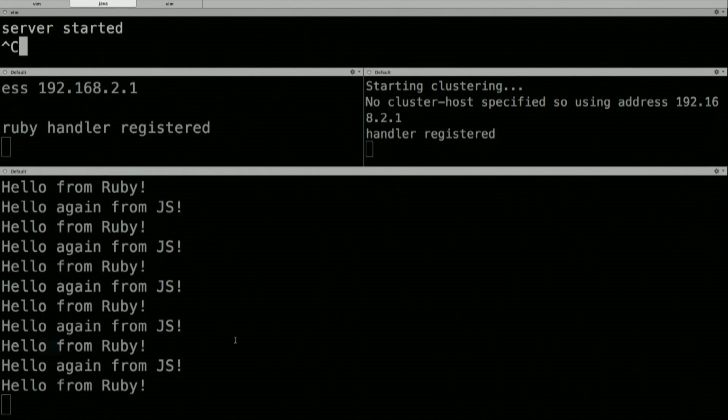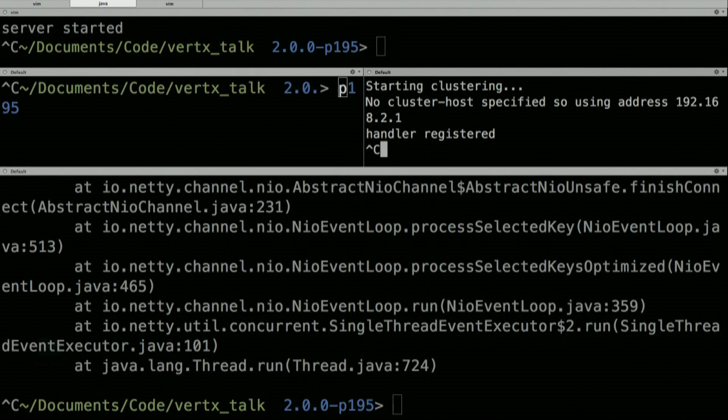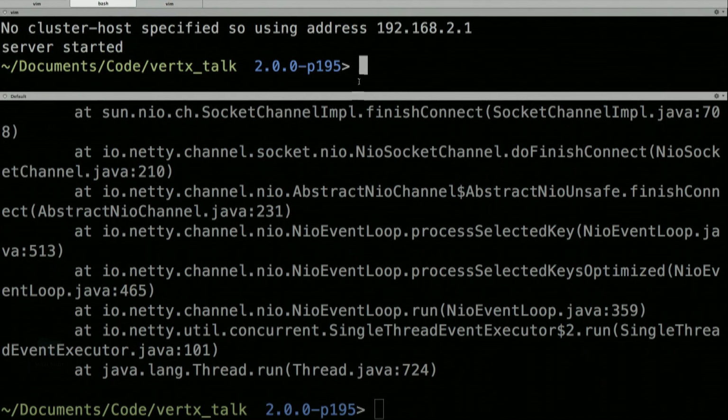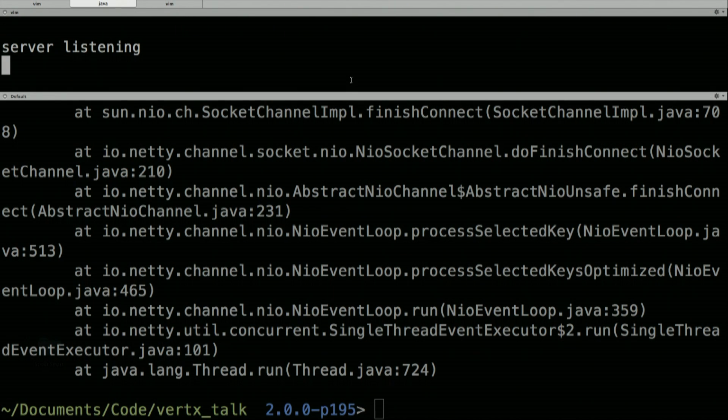Oh, this is still going away. Oh, and now it fails because I killed the server. All right. Just get rid of all this. So we're going to run our socket app, and our server's listening.